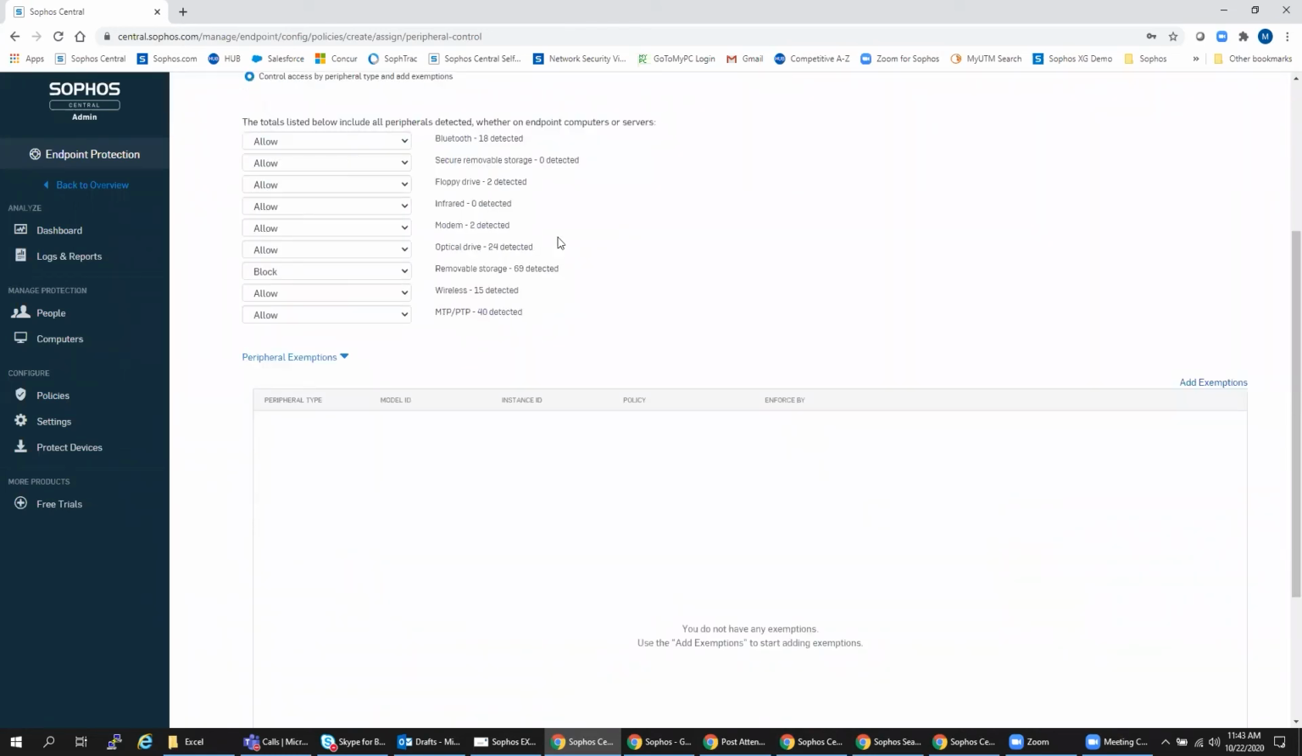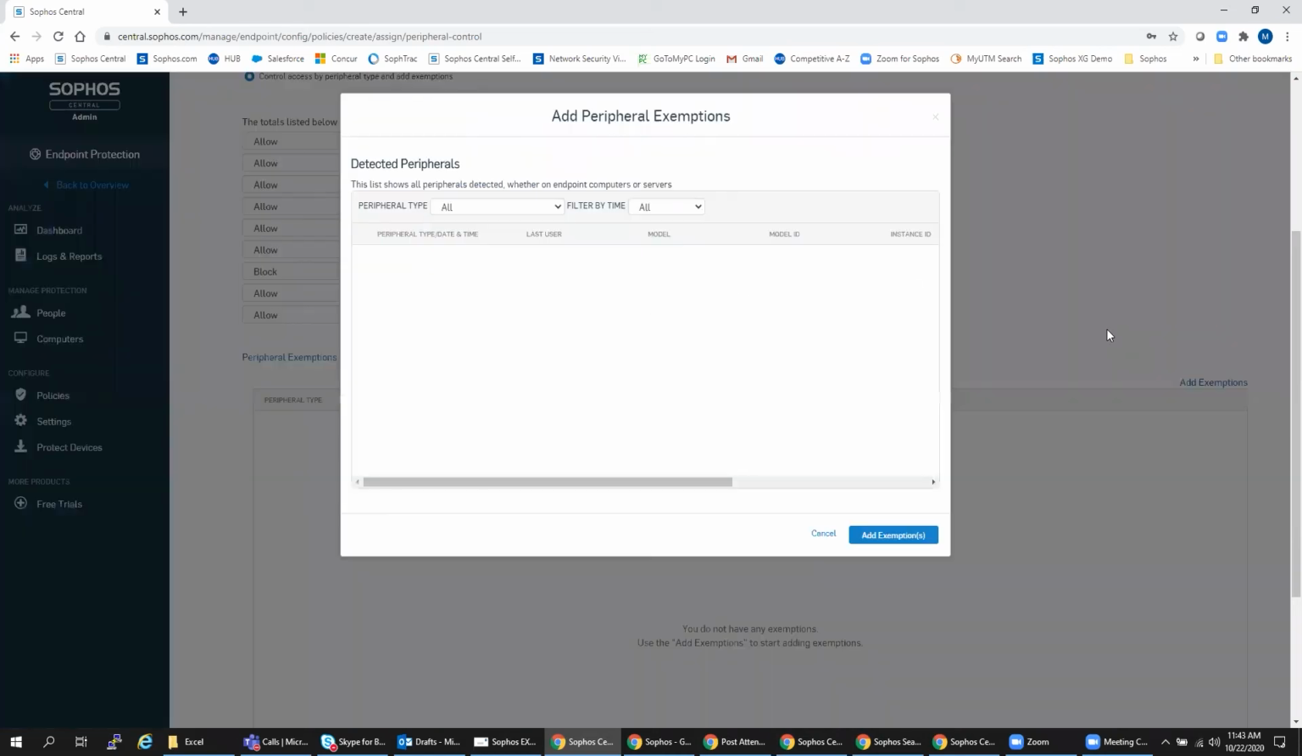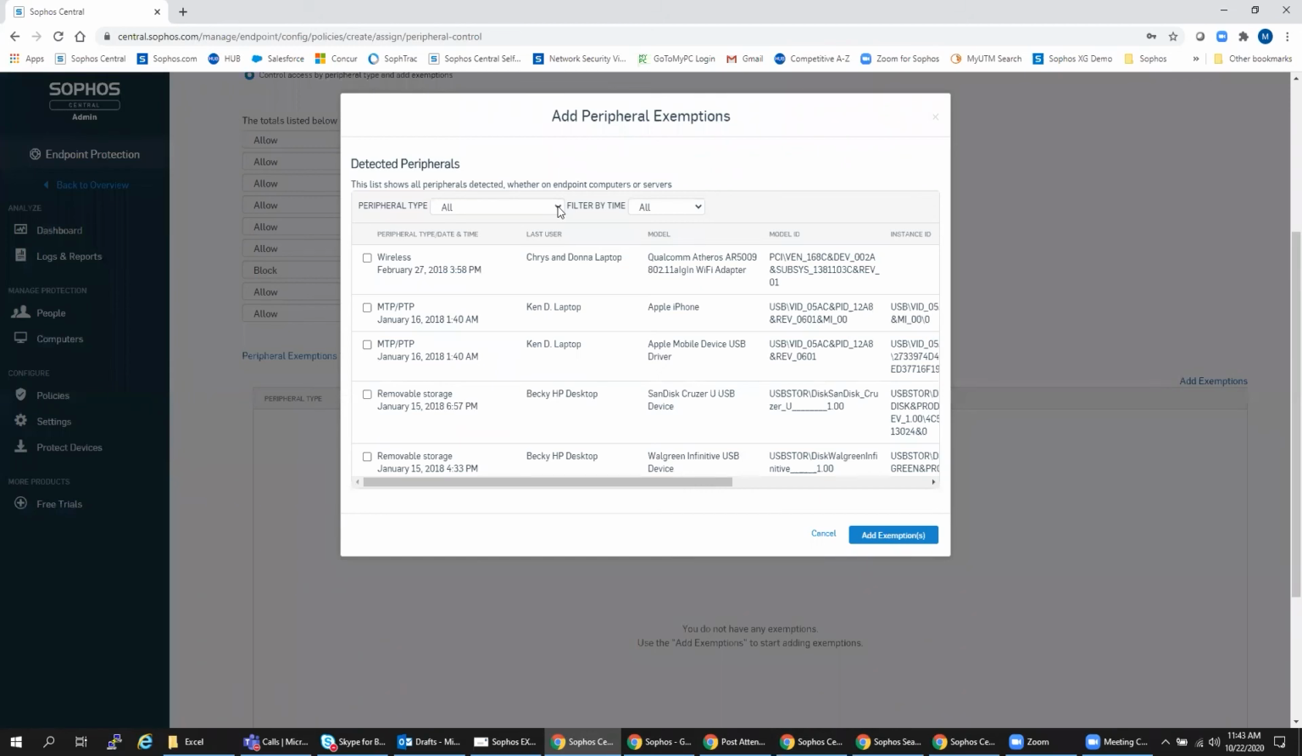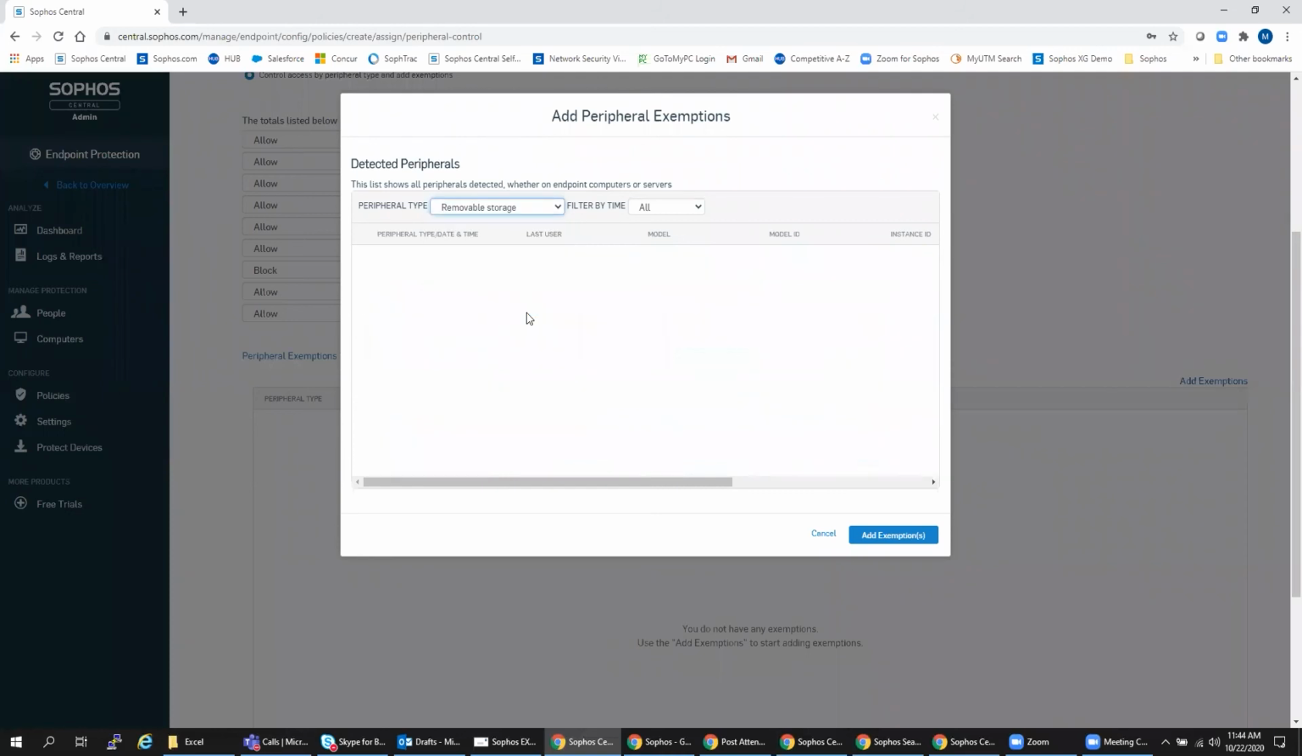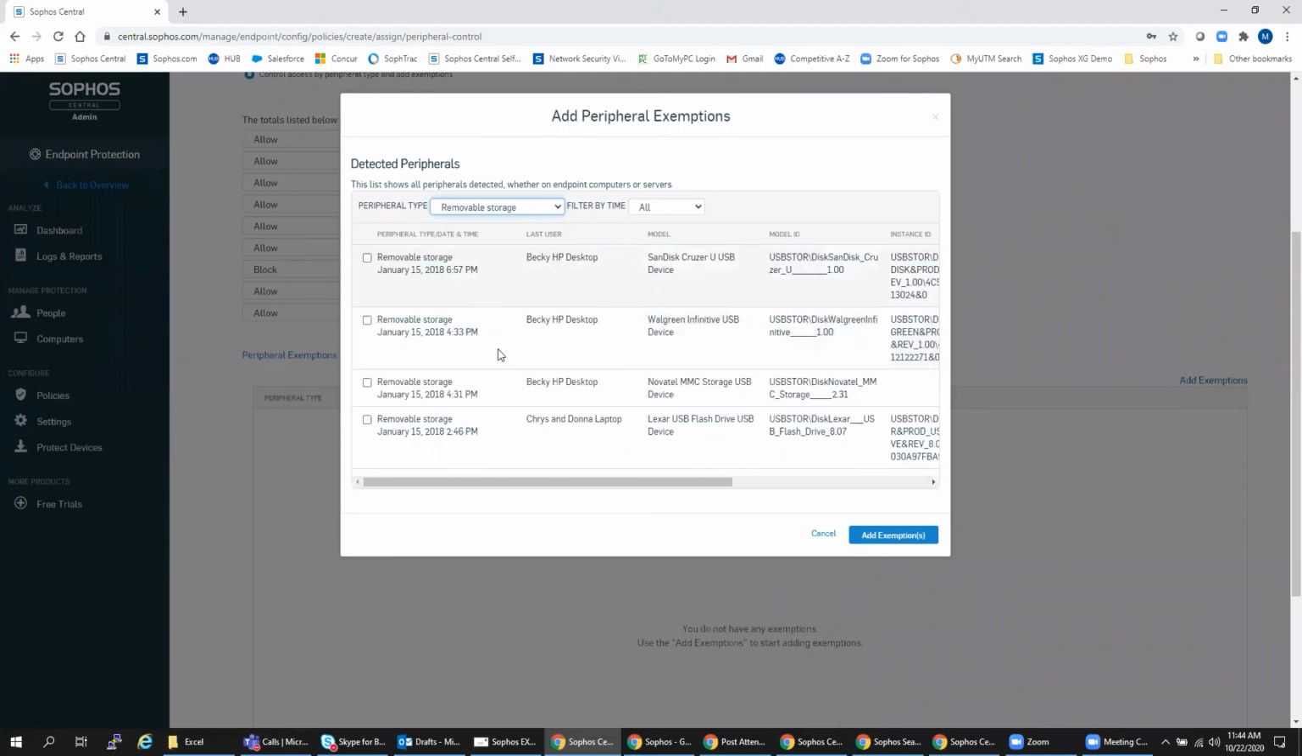Anytime somebody plugs a peripheral into any device that has our endpoint agent on, we automatically register it. So even if I'm blocking it, as an example, removable storage, it would still show up here. If somebody wants to use that, instead of me trying to figure out their device, all they have to do is tell me, I can look at that person's name, and they tell me, oh, I'm using a Lexar USB device. I can look for that.